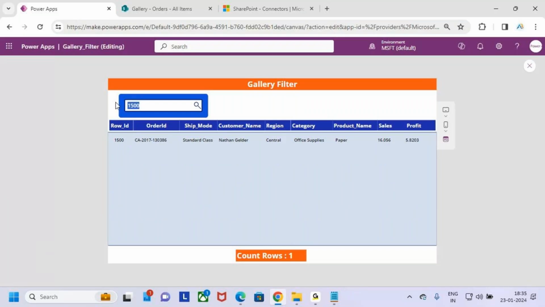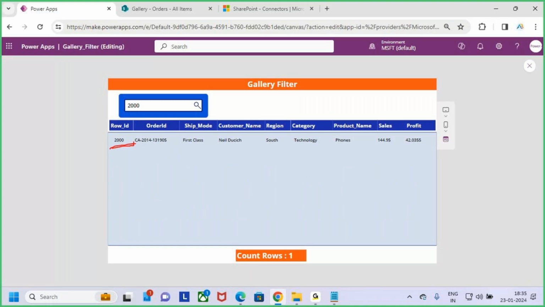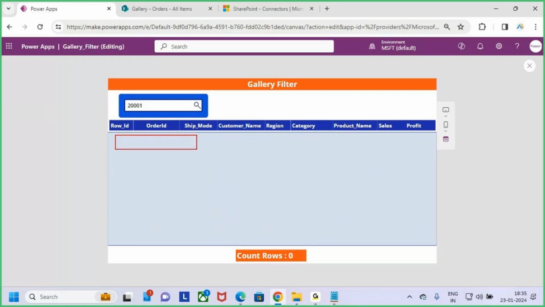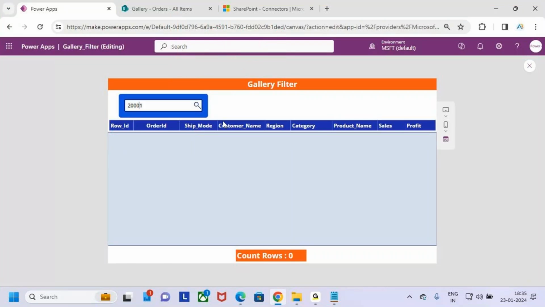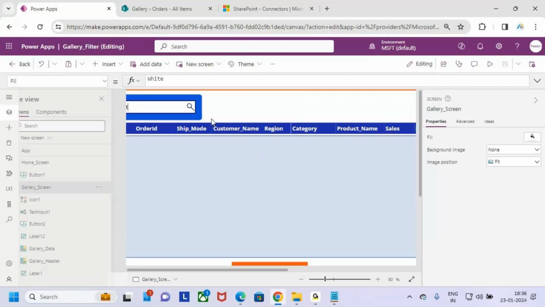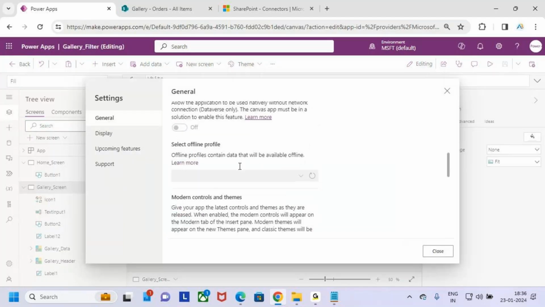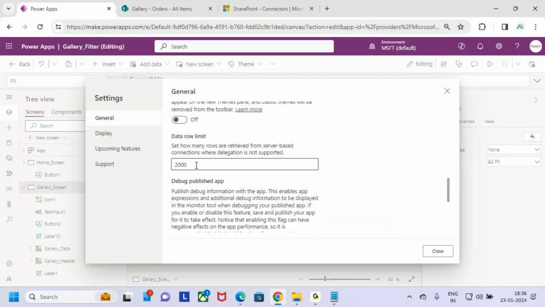And now see, I'm keeping here 2000. When I keep 2000, I'm able to show the row ID equal to 2000. But when I keep 2001, I'm not able to see it. But in my data source, how many rows are there? 2100 rows. But here, when I keep 2001, I'm not able to filter the data. It is not displaying the data. Why? Because I set that limit. I increased the limit from 500 to what? 2000. So the maximum limit you can keep here is 2000.